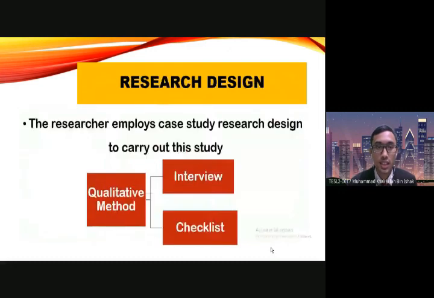Research design. The researcher employs case study research design to carry out this study. The researcher used qualitative method. The instrument used is via interview and checklist.